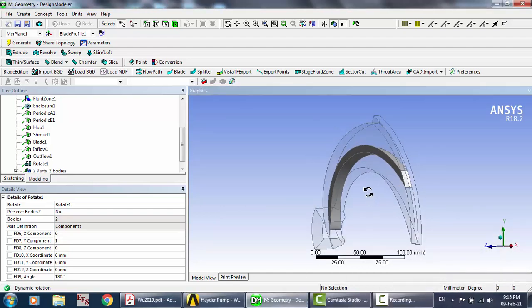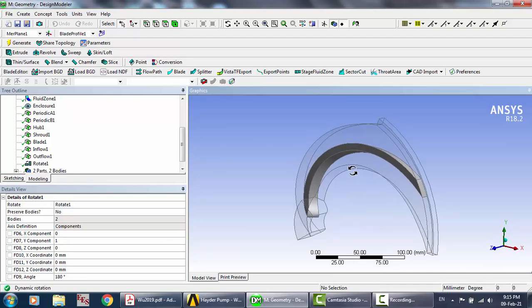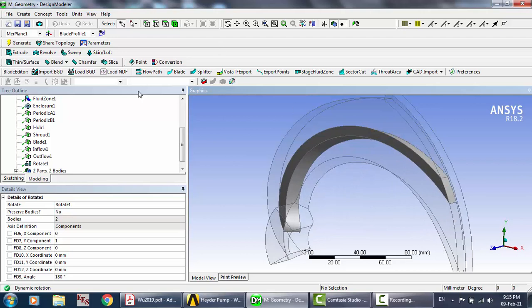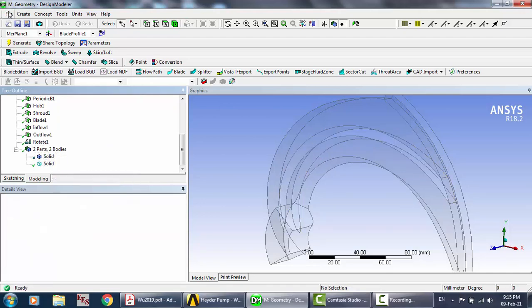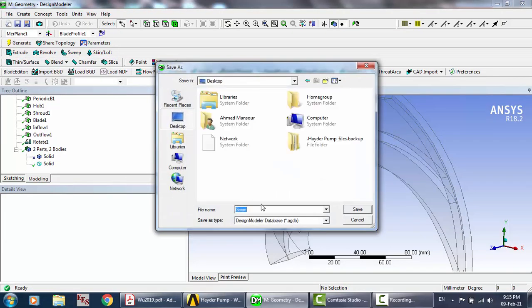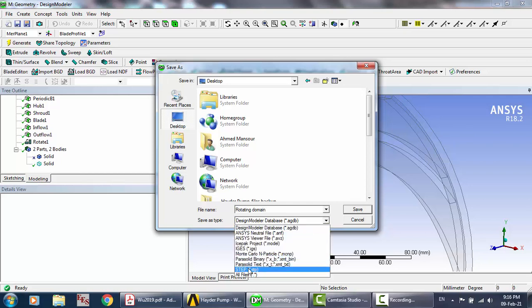Okay, now gentlemen, we have the fluid domain and the blade, which is the solid domain. So what we are going to do now, I want to prepare the fluid domain first. So I'm going to suppress this body and then export this fluid domain as a step file.